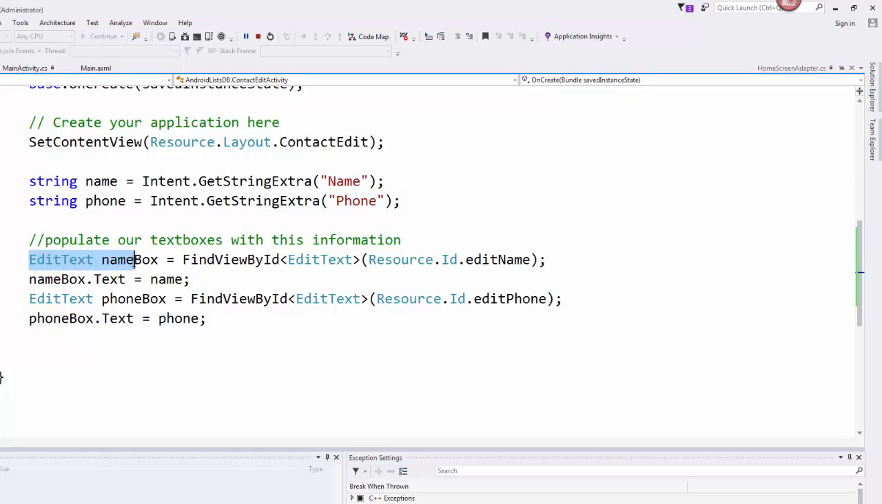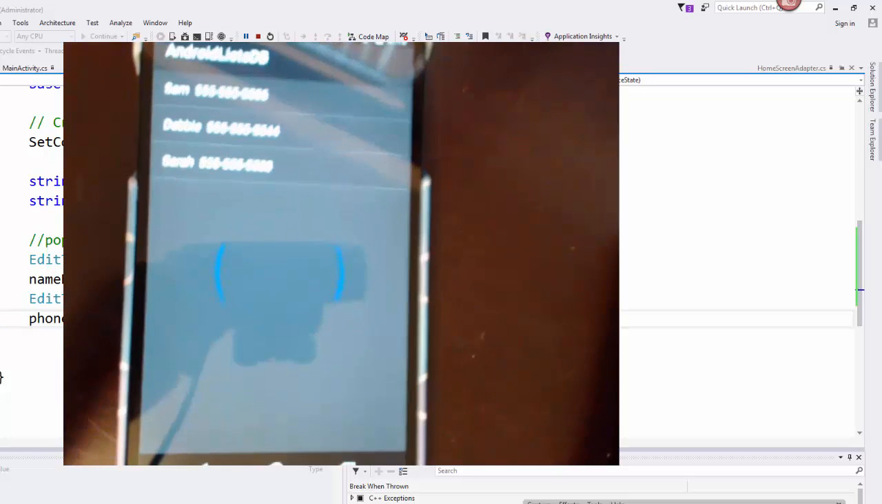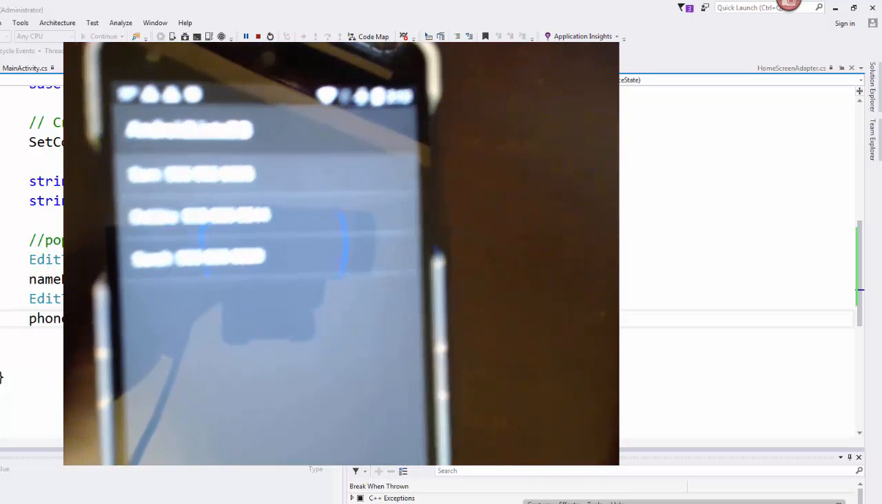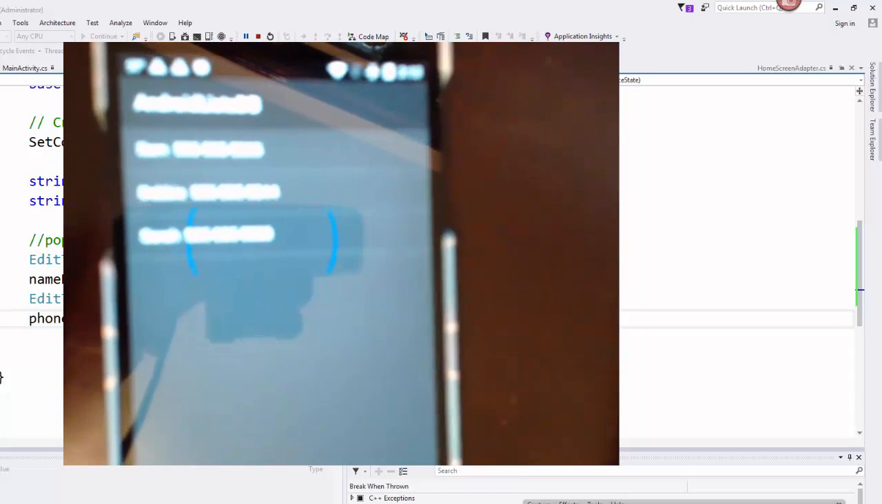So that should be pretty easy for us at this point, right? We grab our boxes, resource ID, edit name, and we set that to the name variable, and edit phone, and we set that to the phone variable. So let's take a look at what this looks like right now and what we're getting out of our app. So hopefully we can all see that okay.